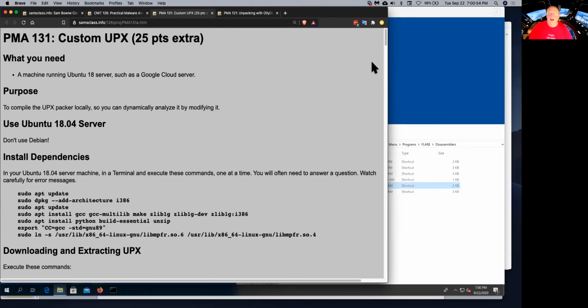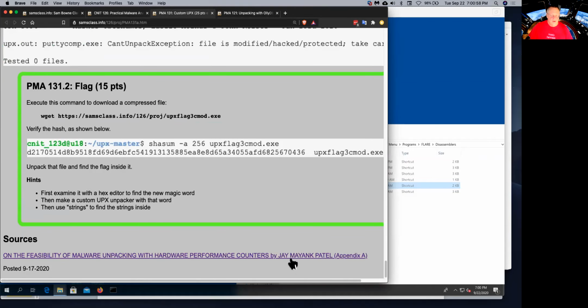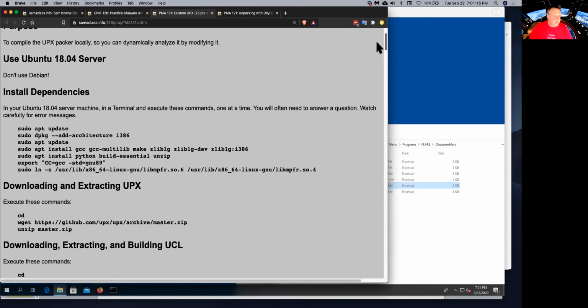And I finally found somebody's master's thesis from 2018. J. Mayank Patel wrote a master's or honors thesis in undergrad or grad school. And as one of his appendices, he tells you how to compile it. And I was able to use that. That got me much closer than any other instructions. So I finally figured out how to do it. It's pretty easy once you've got the right commands.